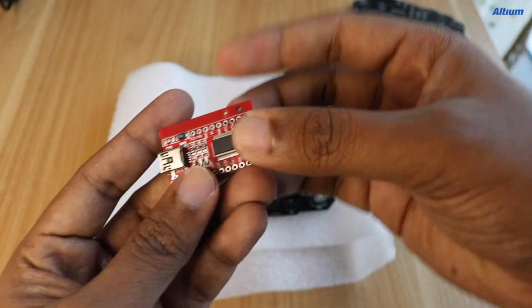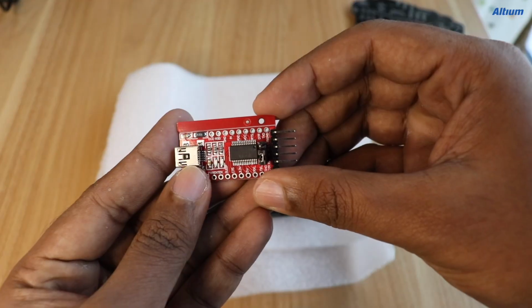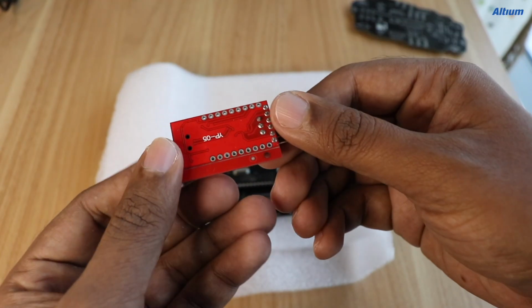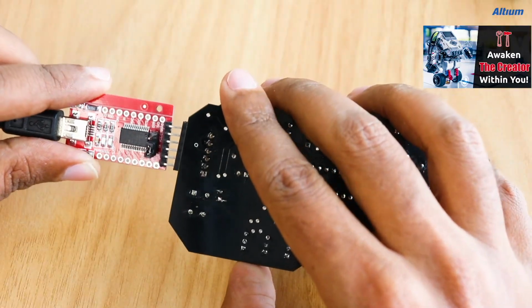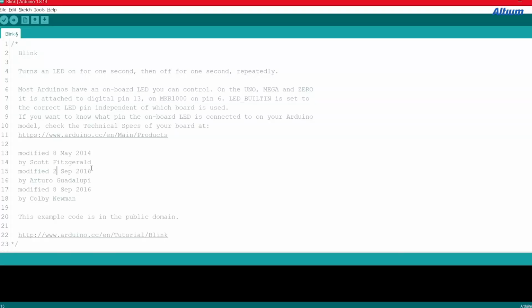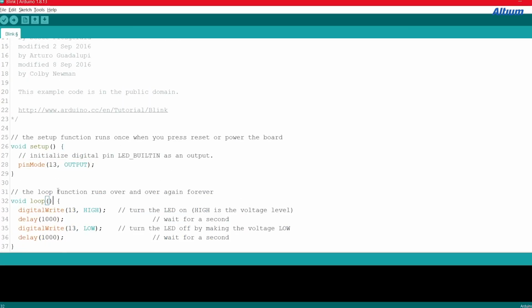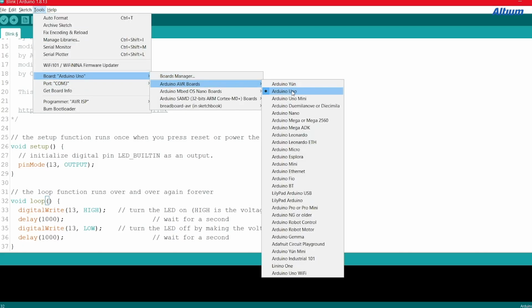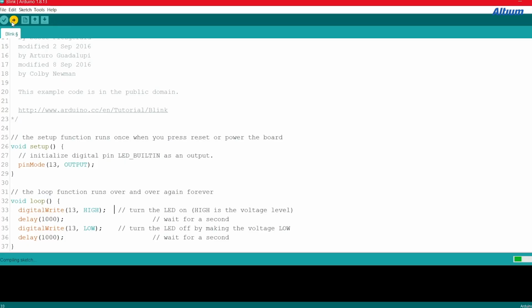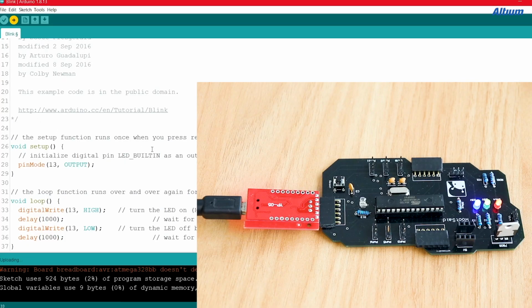To upload sketches, we use a USB to serial adapter like an FTDI module. The adapter connects to the RX and TX pins of the Atmega 328 and appears as a COM port on the computer. In the Arduino IDE, we select Arduino Uno, choose the correct port, open the blink example and simply upload it. If our LED starts blinking on the custom board, that is the moment when we know we did everything right.